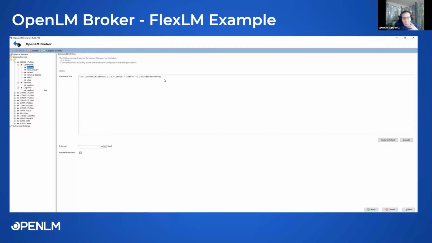So what you are looking at right now is the interface of an OpenLM broker. As you can see, it is running our latest version, which is 21.5. And this broker is streaming data to an OpenLM on-premise license server, and it has several license managers configured. The first one that I would like to illustrate here is the FlexLM example, which, like I said, is the most mainstream one. And as you can see, the broker is connecting to the license manager on a port, and it is getting data through the lmutil command.